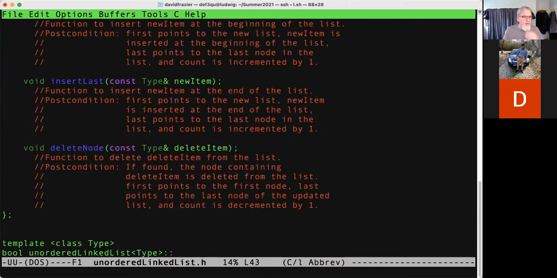So those are the things we have to do. Also the delete. The delete's different as well. So we didn't do print, for example. We didn't do a constructor, okay?